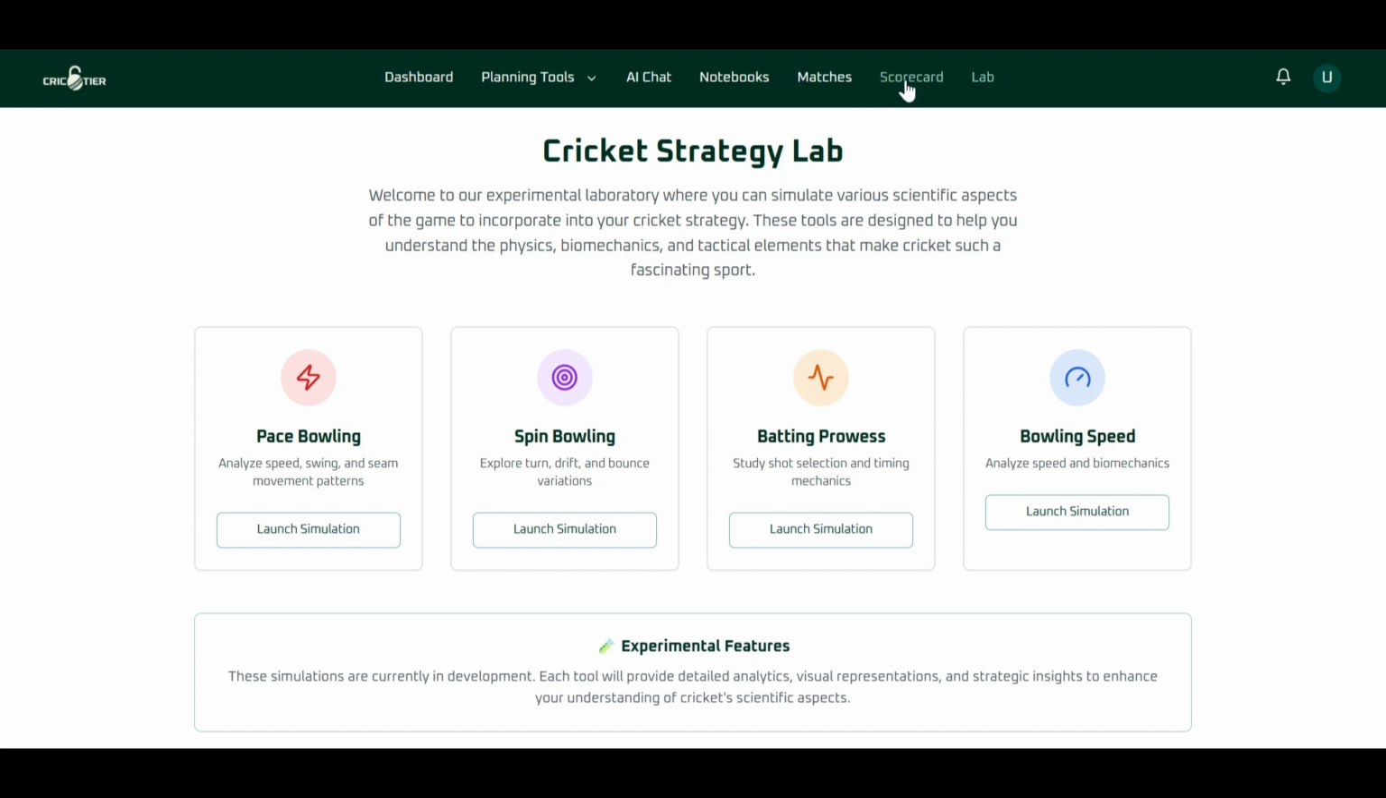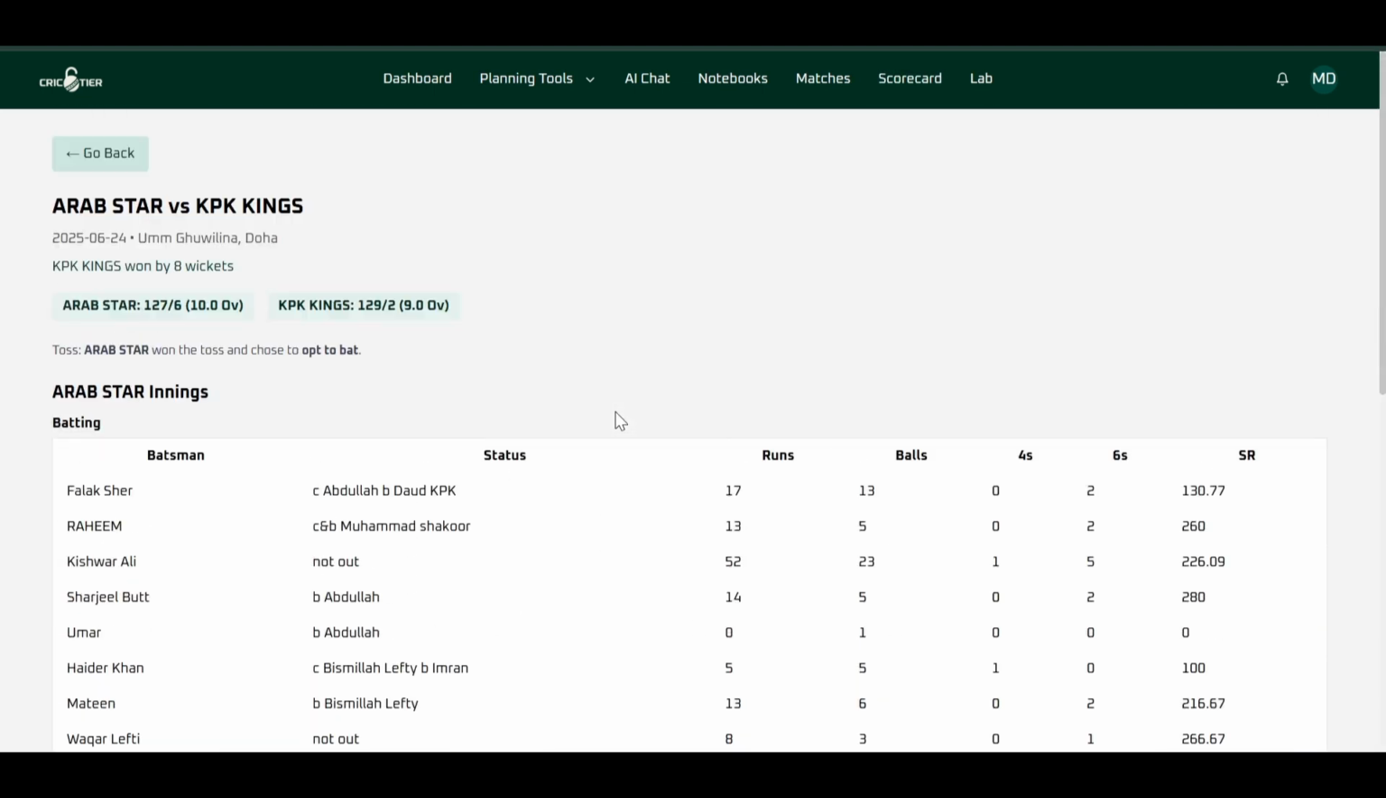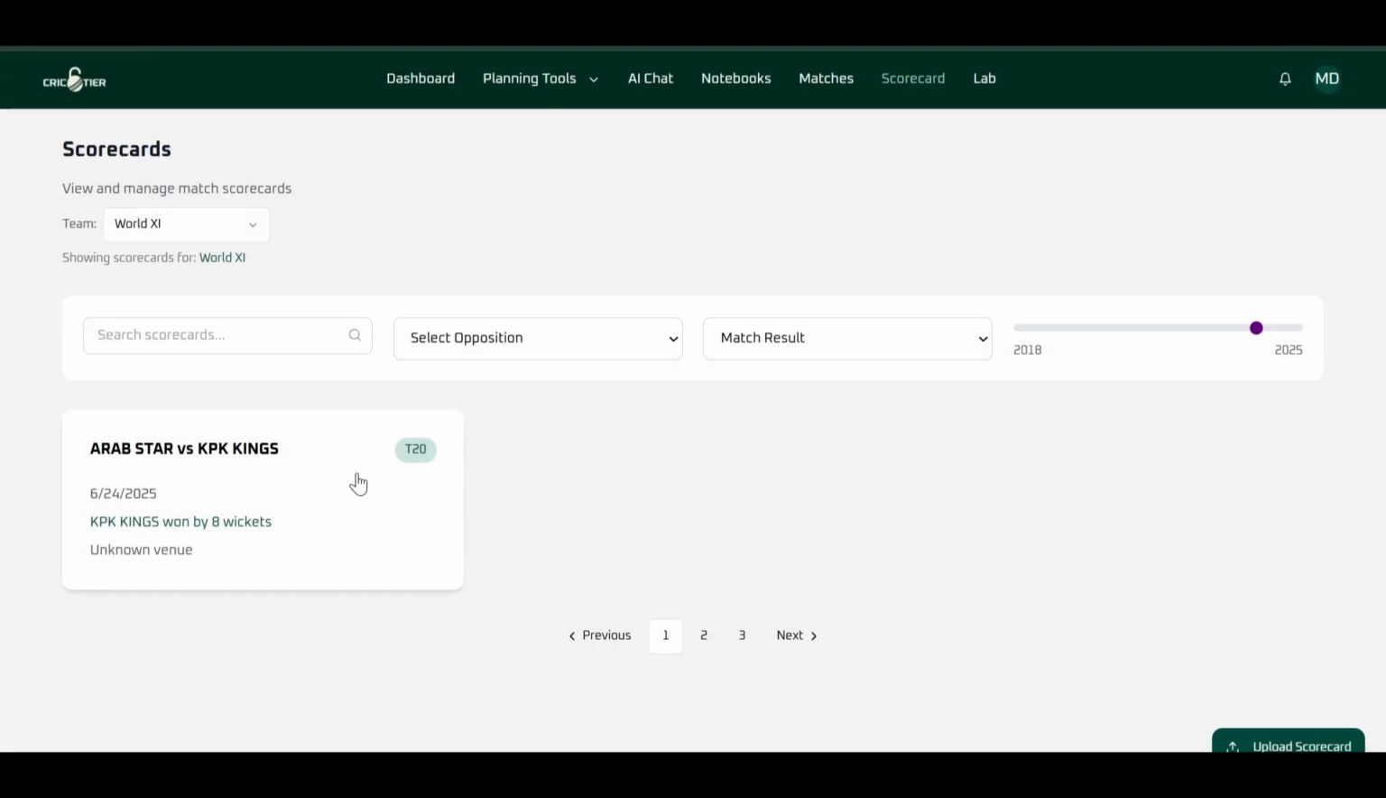The other thing is scorecards. This is where our data comes in from. As you upload your scorecards, you will be able to see them here, and our system in the background goes ahead and trains itself on the scorecard data that you're adding. It's taking a second to load. This is the scorecard page, and you can see your team scorecards here. You can click them to see all of the information. All you have to do is upload the scorecard, either a PDF or image, and it will read it, scrape it, and show it here.